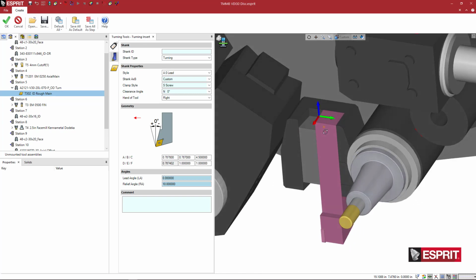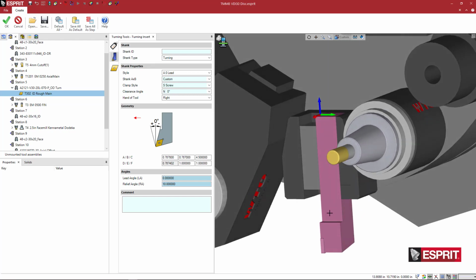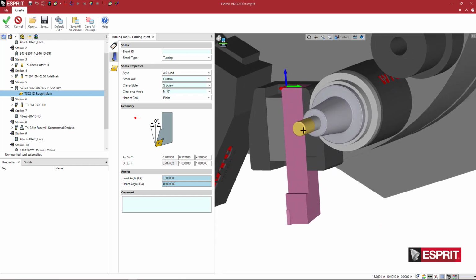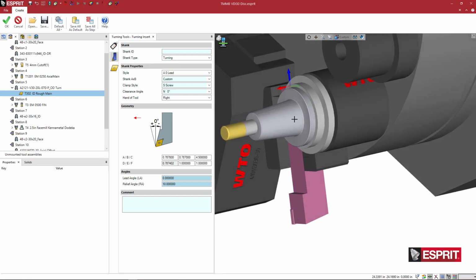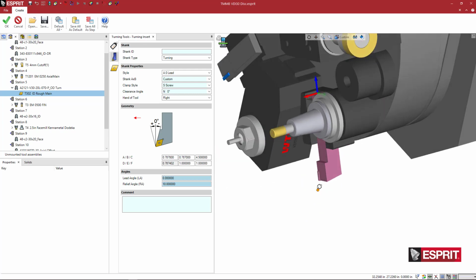You can see that it comes in at the midpoint along the Z, and then it extends from the center point over to the edge. And we have our tool coming down with the insert that is going to match up with the red x-axis.